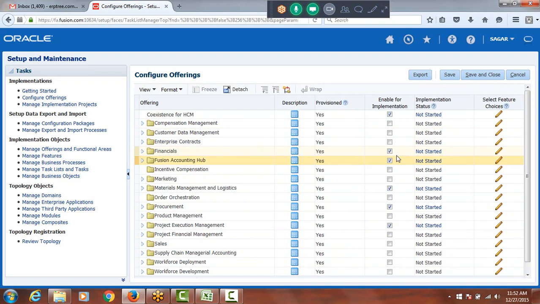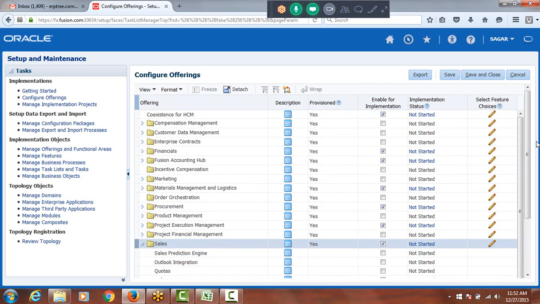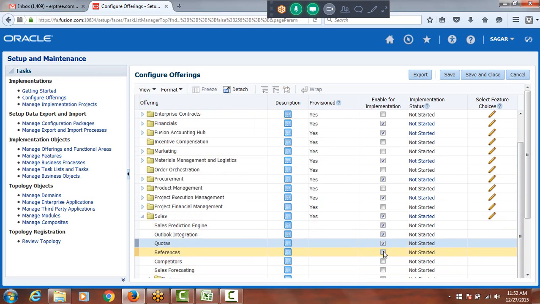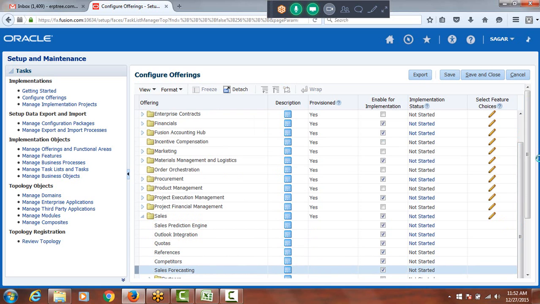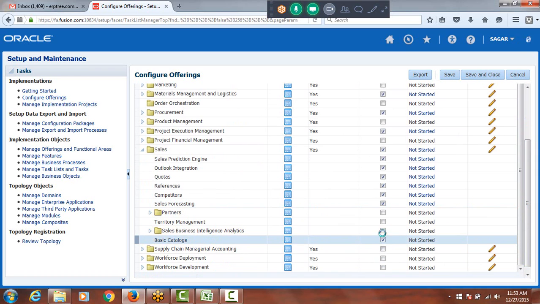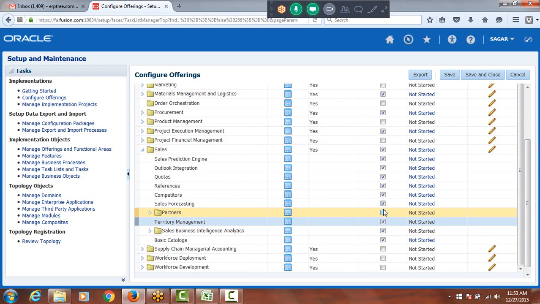Here these offerings are already enabled. If you want to enable some other offerings also, you can just enable them. I am just enabling Sales. Within that, the system is opening the different options available.